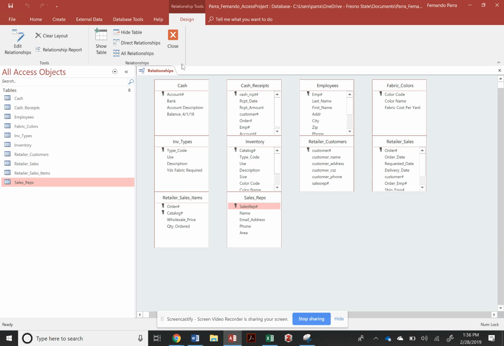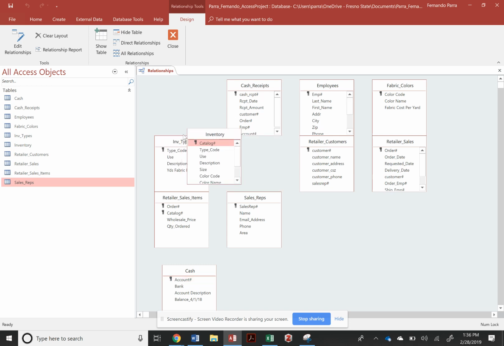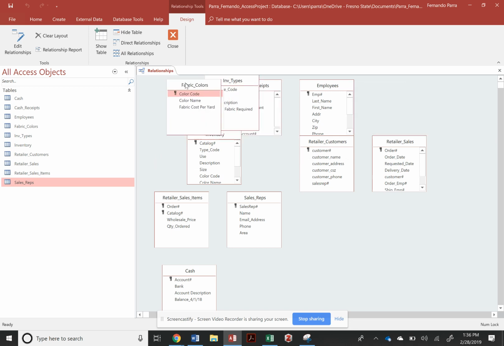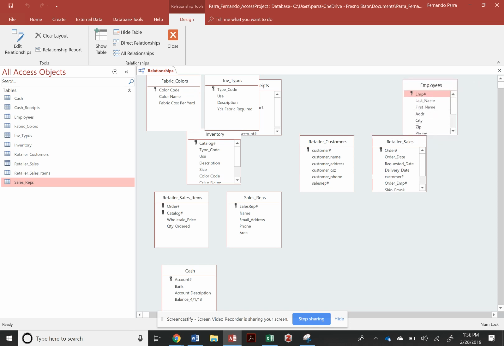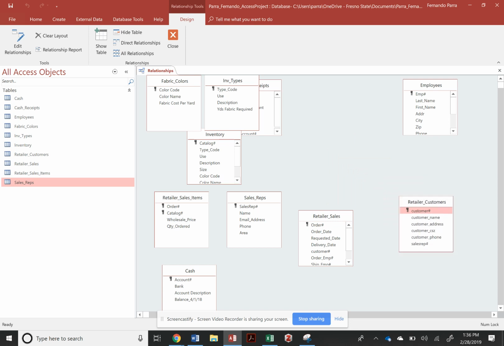tables that we created. So let's organize it real quick. This is your cash. Let's do your resources on the left. So your inventory should be on the left. Your inventory type should be here. And then we have color, fabric colors on the left, right? Is that the way we had it before? Then we have employees, retailer sales, retailer customers, sales reps.